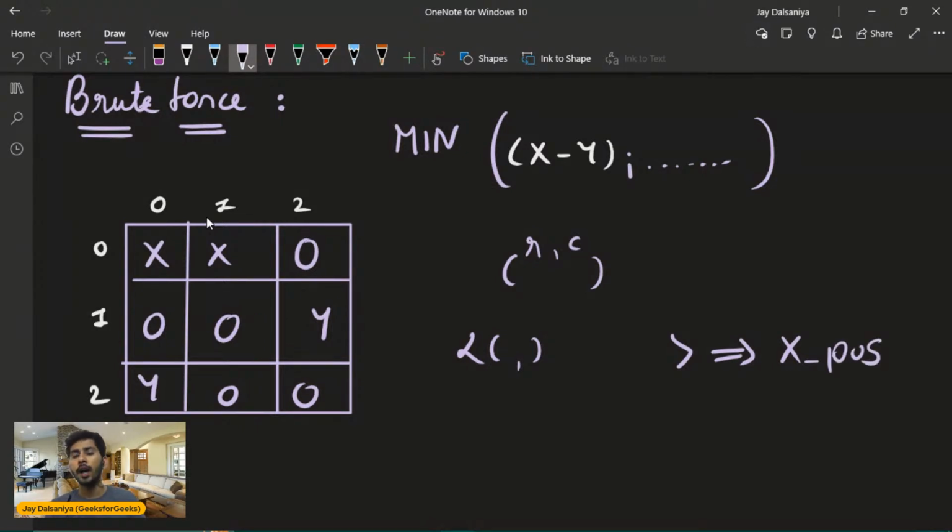I repeat, I'll be storing the pair containing row number and column number of every x in this grid in an array list or a vector, and the name of that array list or vector will be x position. So over here, this x position vector will be containing 0, 0 and 0, 1. So these are all the positions of x. And similarly, I'll be doing that thing for all the positions of y.